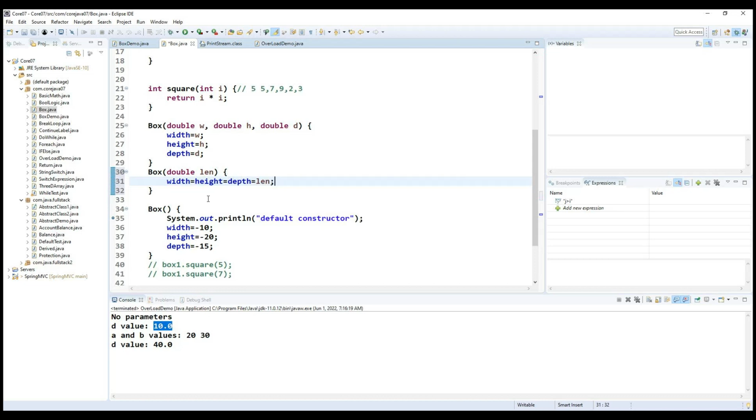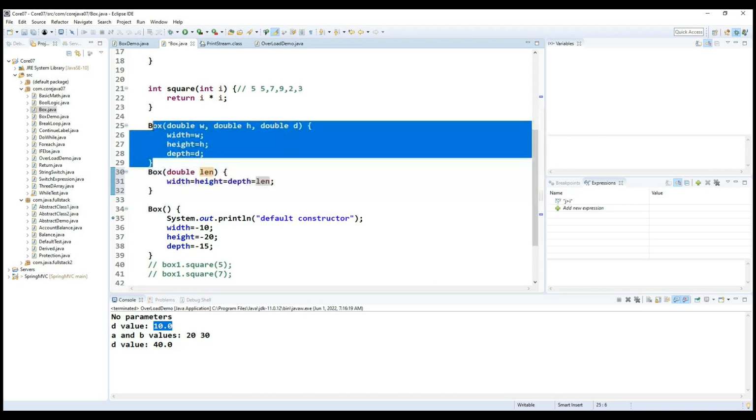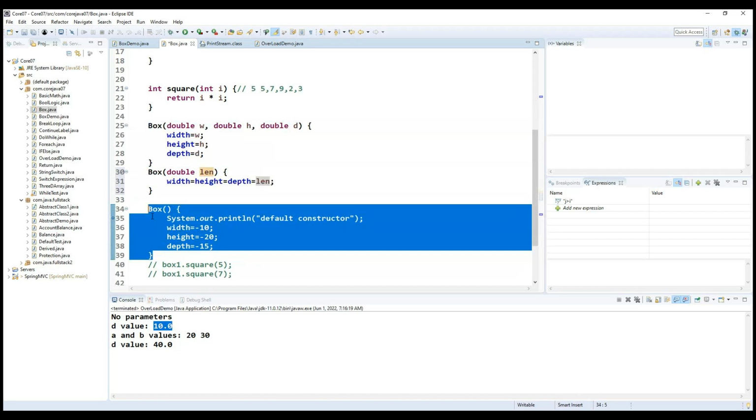whatever value we have for this particular length, I'm initializing into all these 3 variables, because these are the 3 instance variables we have. The same value I'm going to initialize into these 3 variables, because we are passing only one value. So either you can call this constructor, or this constructor, or this constructor here.